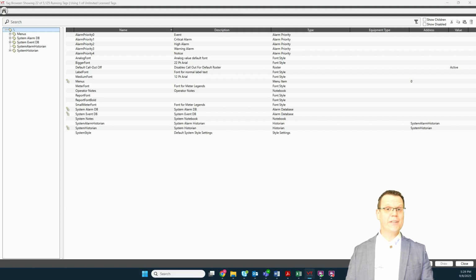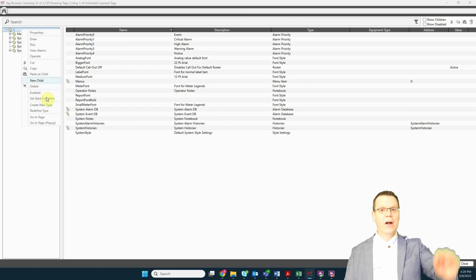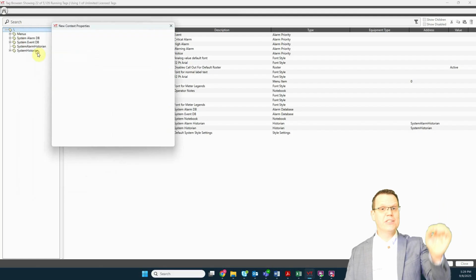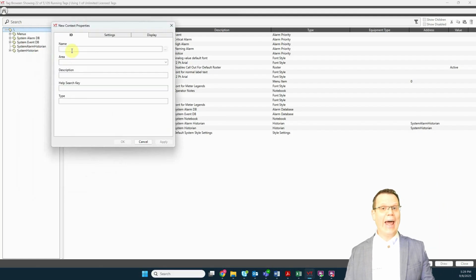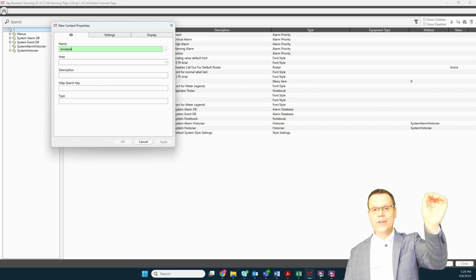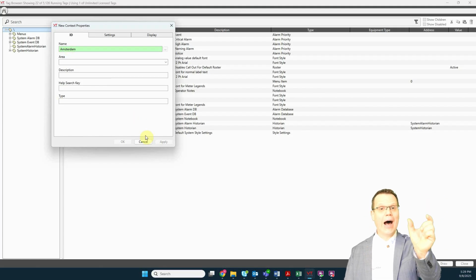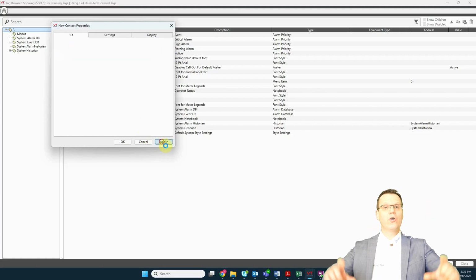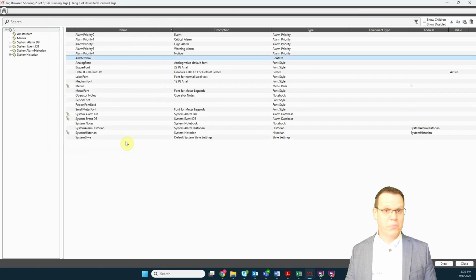Let's begin by creating a dedicated structure for our project. First, we create a new folder. Right-click, New Child, which means creating a new subordinate tag, and then we choose the context tag type. Let's name it Amsterdam. This will be the main container for all the tags in our project.